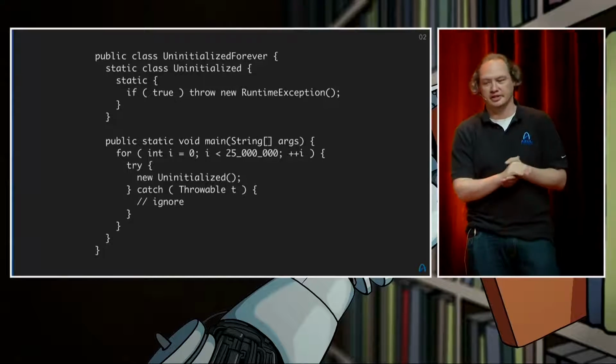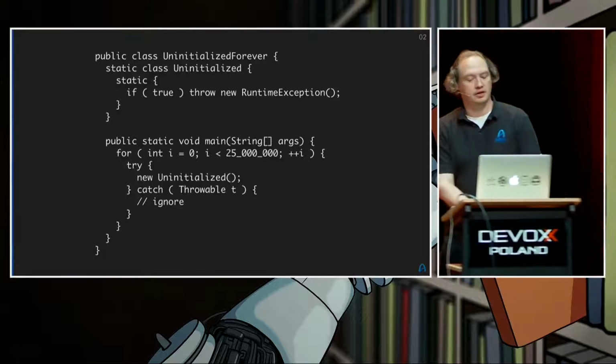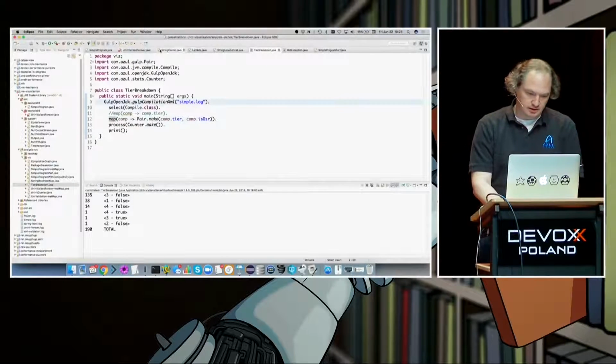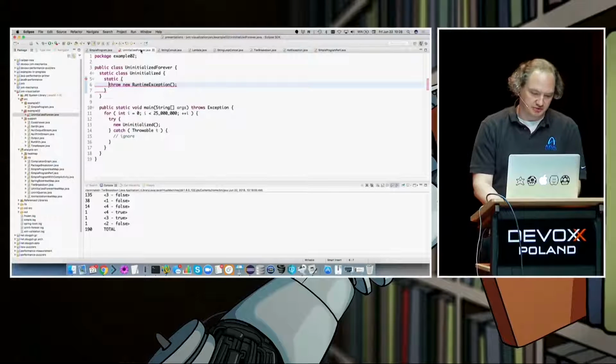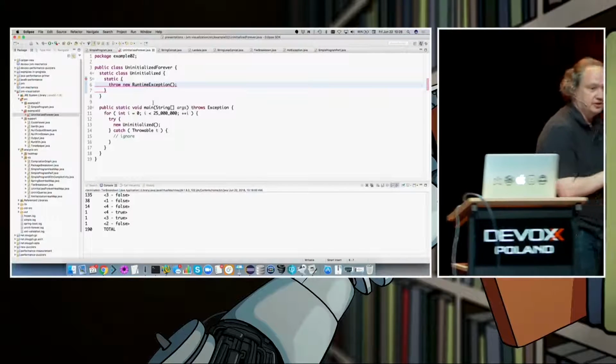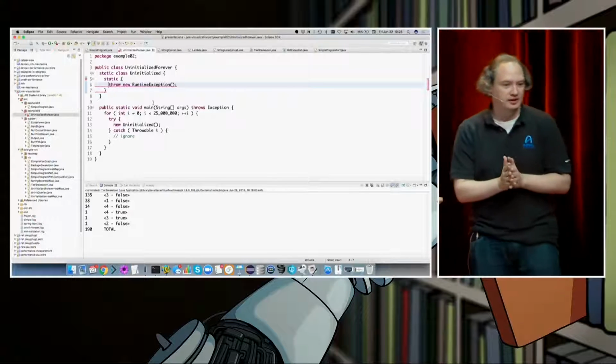I'm going to do it in a somewhat brute force fashion. We're going to run a simple program that I like to call uninitialized forever. This is a program. I have a main. It's going to try to instantiate an object 25 million times. I said try.